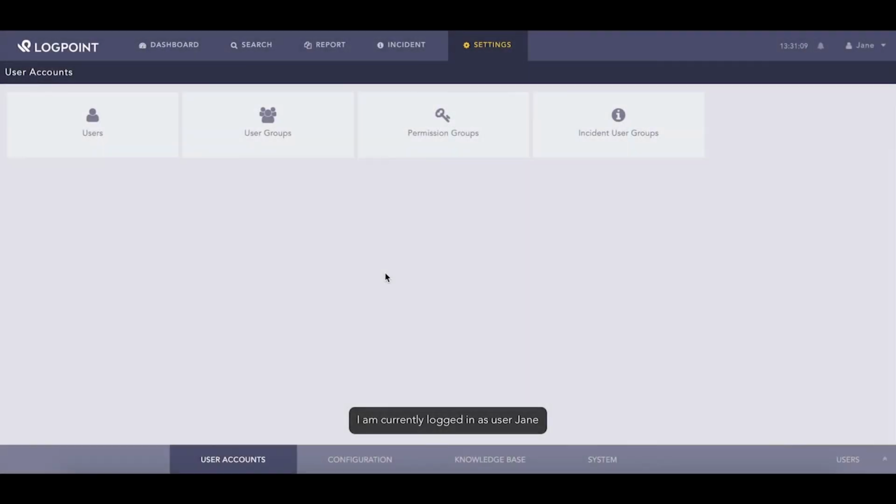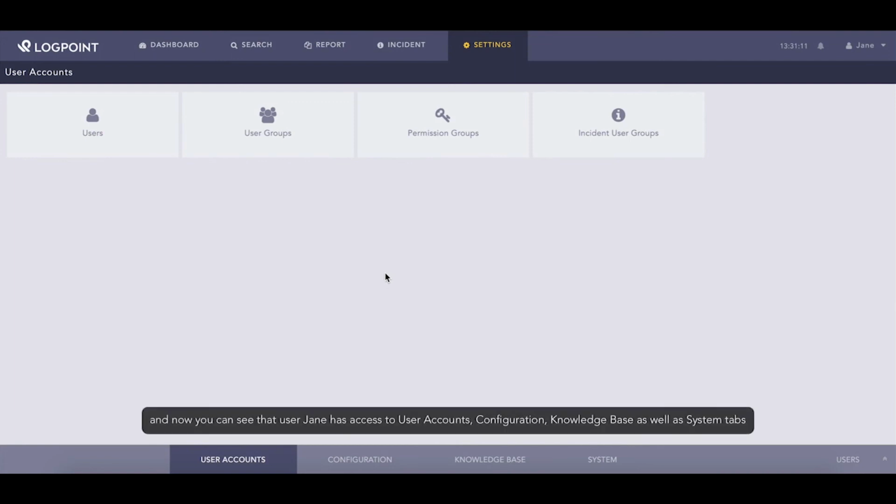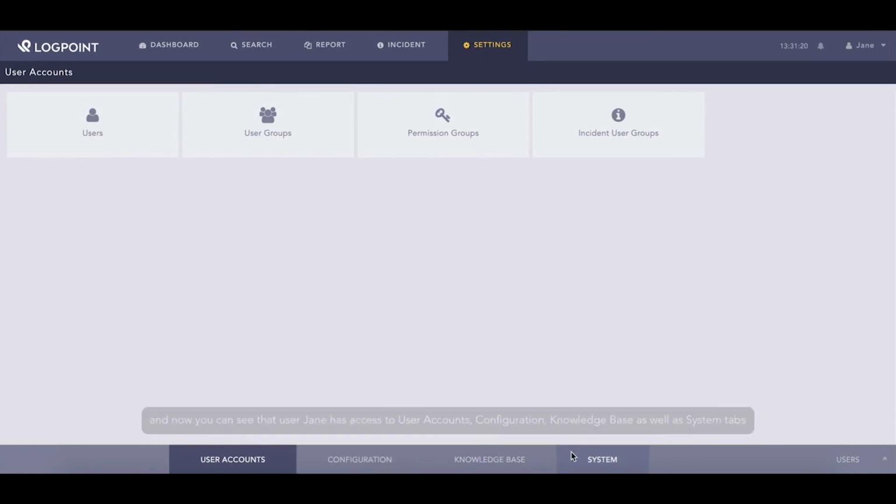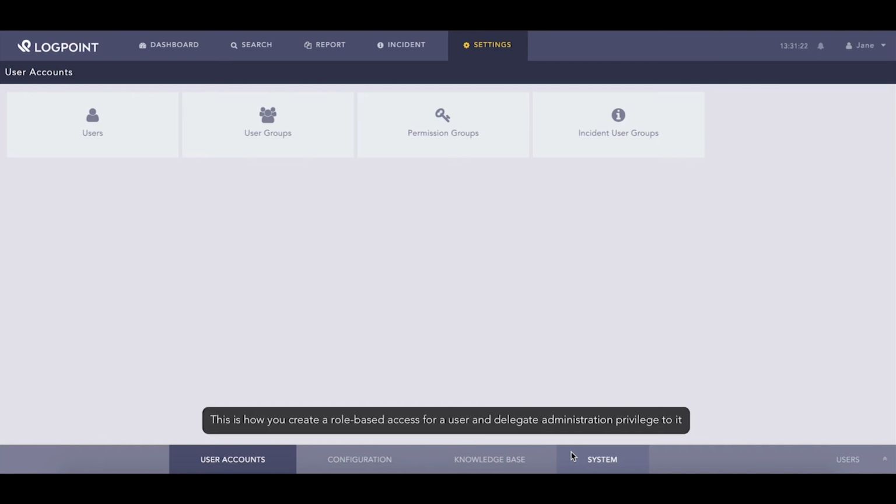I'm currently logged in as user Jane, and now you can see that user Jane has access to user accounts, configuration, knowledge base, as well as system tabs. This is how you create a role-based access for a user and delegate administration privilege to it.